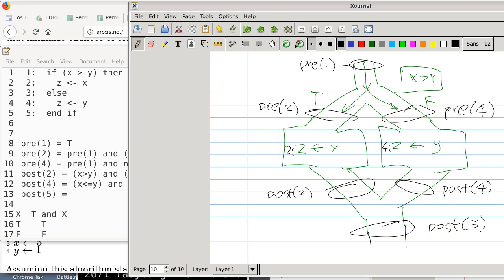Because I could have come from the left branch, then post 2 would be true, or I could have come from the right branch, in which case post 4 is true. But if I say post 2 or post 4, that means if post 2 is true, then post 5 is true. If post 4 is true, post 5 is also true. Well, that kind of meets all the requirements that I need. Okay, so let's go ahead and write that down.